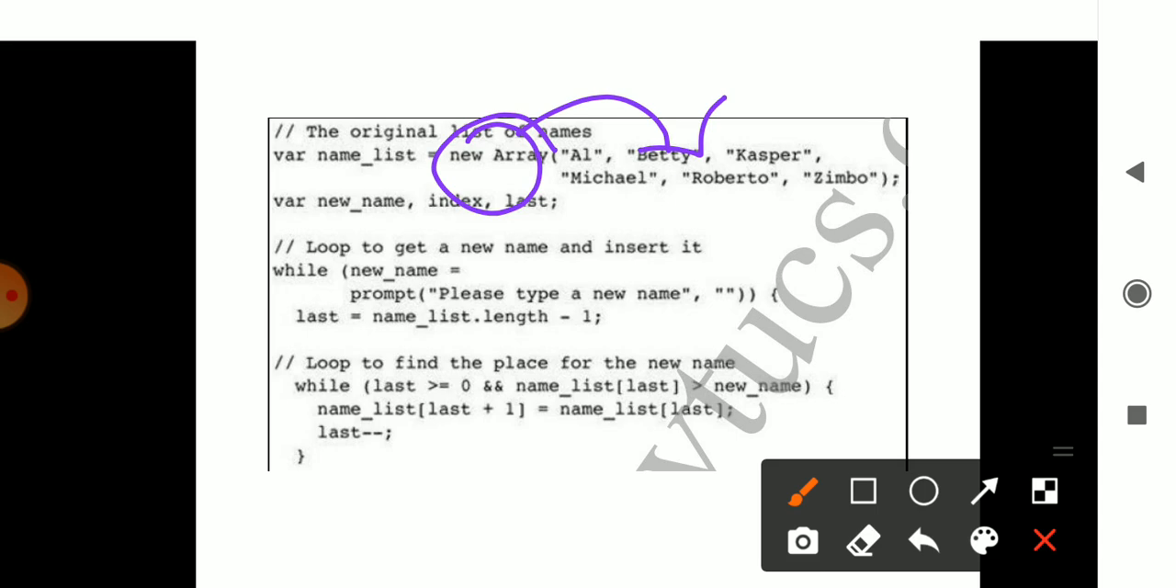And then new name, another concept is there. I want to provide another name into the list. I will be using new name, index and last, which will be considered for further specification. Index is where I want to provide the element in that particular area, and last provides the last element in the list. So while providing the new name, I will be prompting the statement please type a new name. It will be introduced after the last element, after this list.